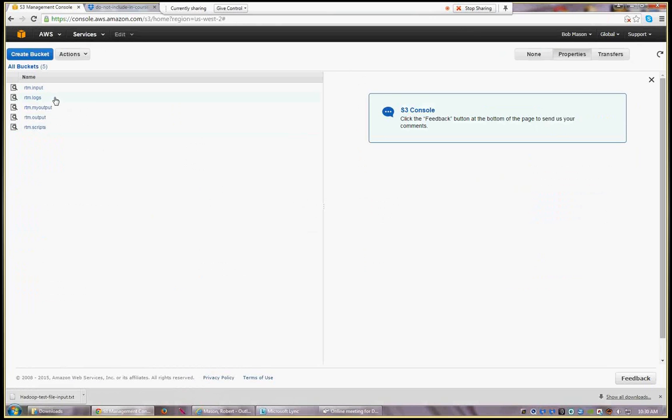And here are the buckets, or as I said, you can think of them as file folders on your hard drive, but in this case they're in the cloud. I have a list of folders that I've already created. I'm going to show you how to create a bucket.